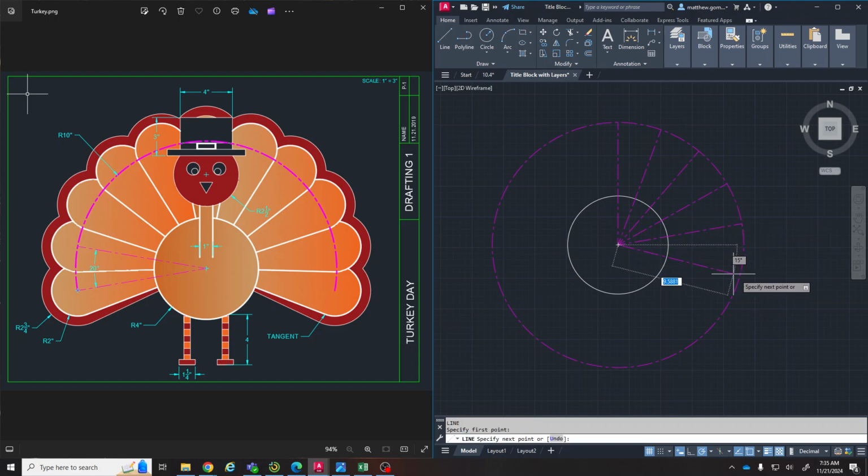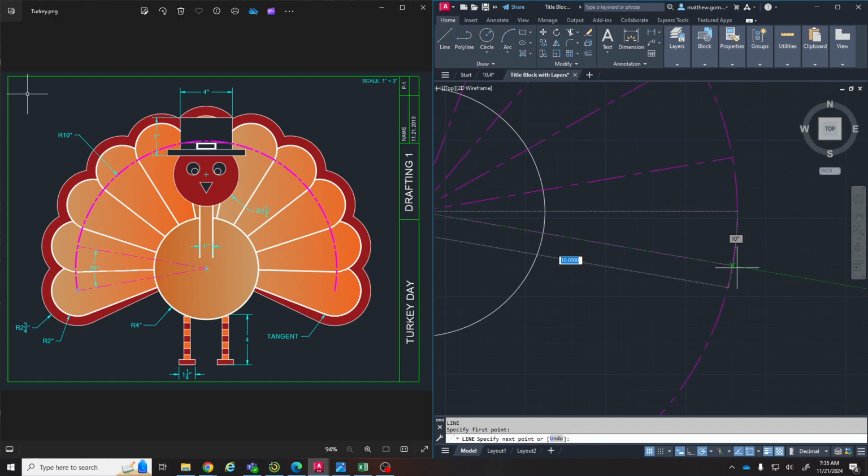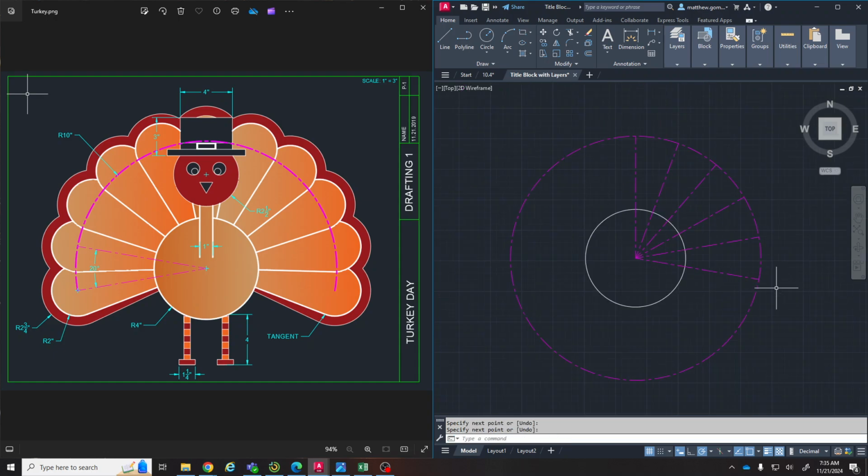And then I think one more would be 10 the other way, right? Yeah, so 0 and then 10. Just got to kind of be careful where it snaps. You're looking for that X intersection object snap. All right, I think it just goes one more past the halfway mark.